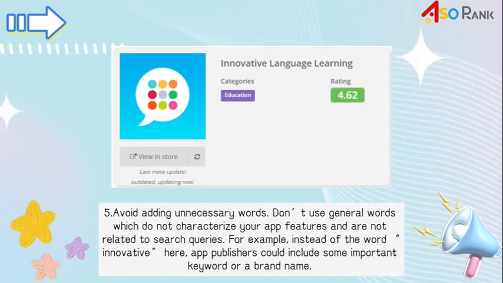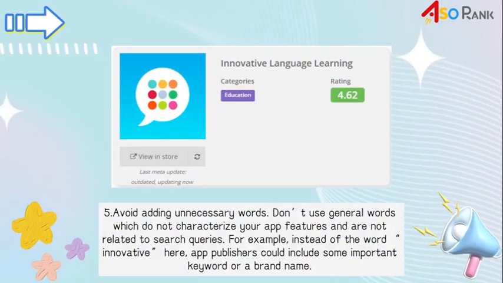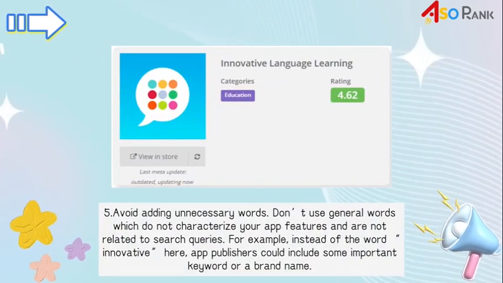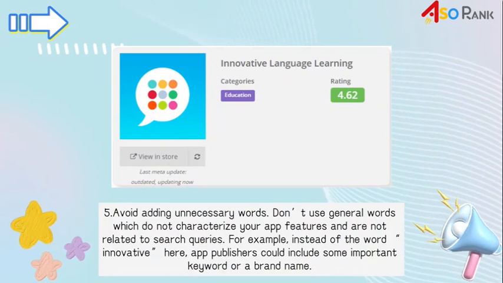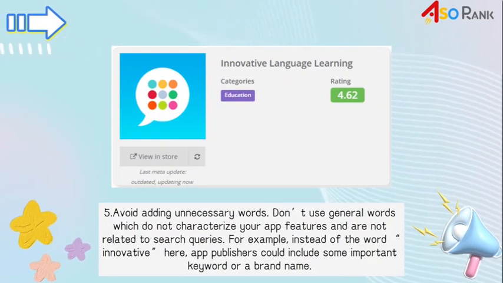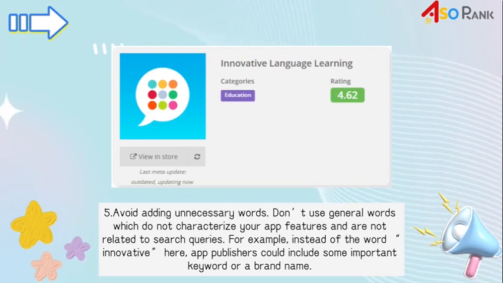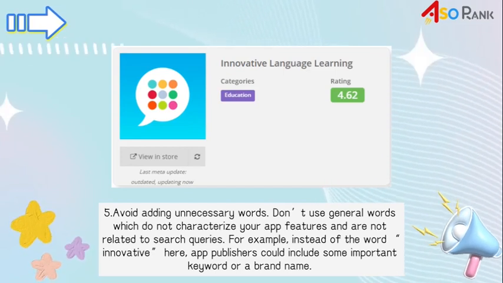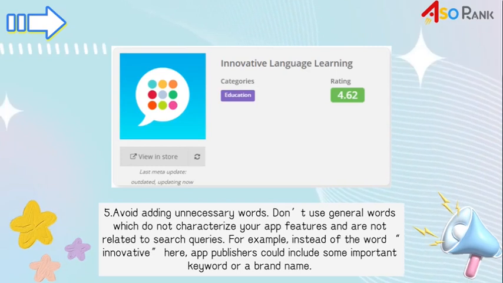5. Avoid adding unnecessary words. Don't use general words which do not characterize your app features and are not related to search queries. For example, instead of the word innovative here, app publishers could include some important keyword or a brand name.